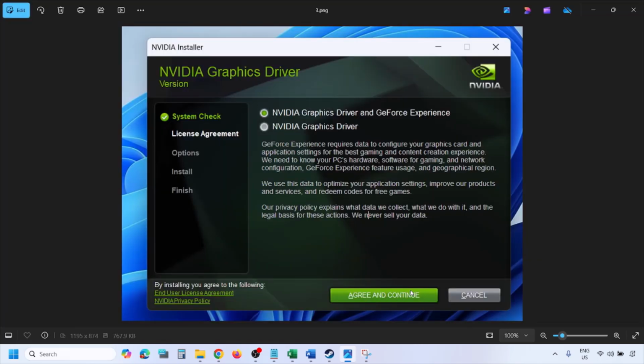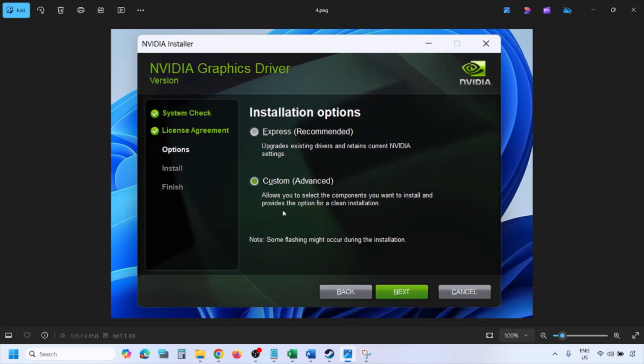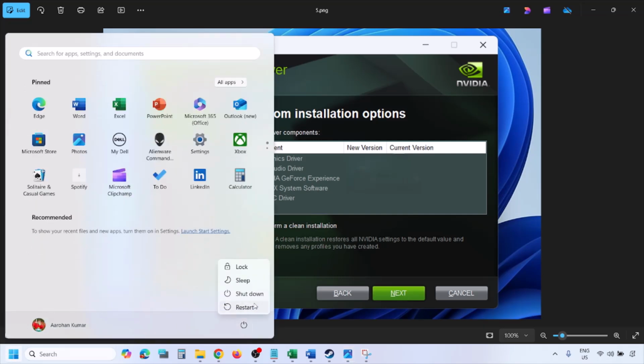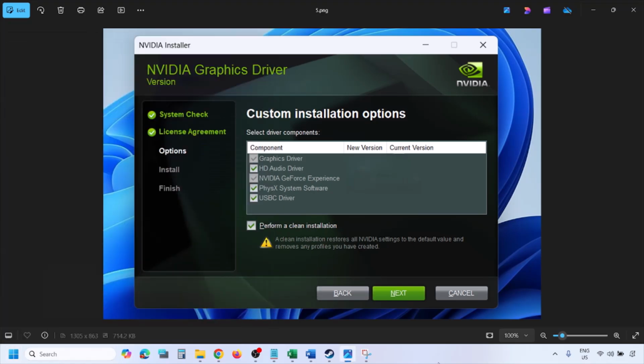Click on Agree and Continue and then select Custom option over here. By default Express would be selected. Select Custom and then click on Next and then you will see this screen. Now put a check on the box which says Perform a clean installation. Make sure you put a check on Perform a clean installation and then click on Next and let the installation complete. Once the installation is complete, restart your computer and after the system restart, launch the game.